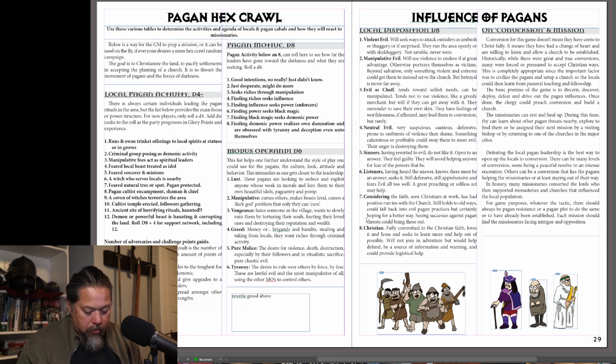Local pagan activity. Geez, 12. 7. Feared. Oh, I did this. Let me re-roll that since this is the same one. Well, I could do that one. Let me just re-roll for a different one. Feared local beast treated as idle. Okay, so that's pretty cool. We got a beast now.